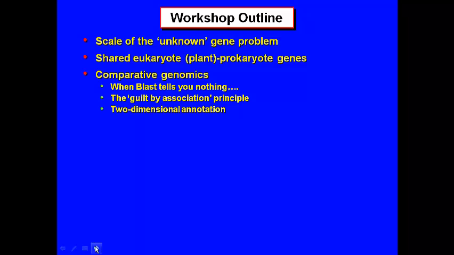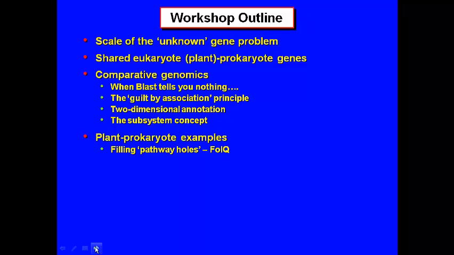Then we're going to look at 2 plant and prokaryote examples of using comparative genomics to do the 2 classic operations that comparative genomics does, which is to fill pathway holes, which is to find missing genes where you know the function exists, you just haven't yet found the gene for it. And the other example is where you have a gene, but you don't know its function, so you go through processes that allow you to link that function to some known system.